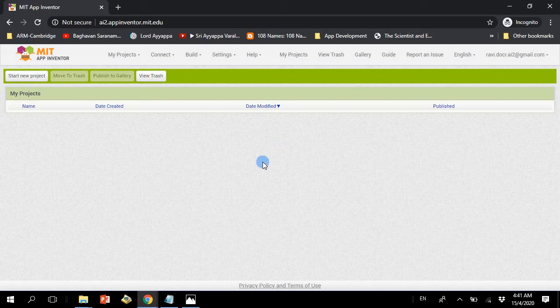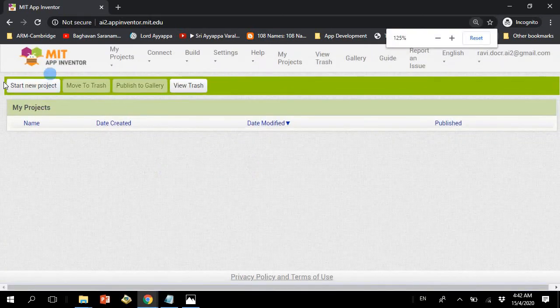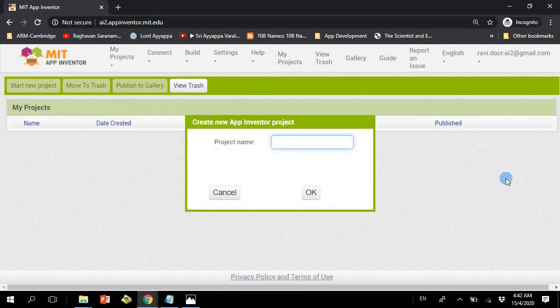Let's get started with our first project. You're going to click on this button here that says start new project. Let me zoom in a bit here. Start new project, and I'm going to call this project Talk to Me. It's going to be called Talk to Me, so click on OK.